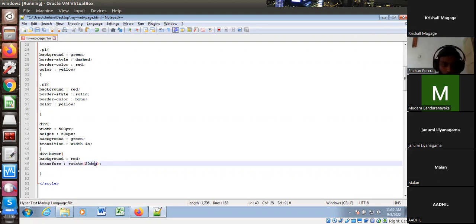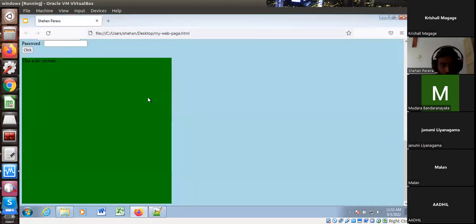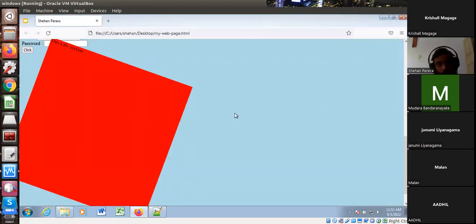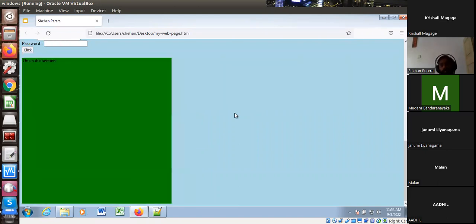We have to mention the degree of the rotation. Now you can see this rotate. So these are the things we can go through today with CSS. You can try many things, and CSS will help make your web page more attractive, smoother and more colorful. So does anyone have any concerns or anything? Go ahead.